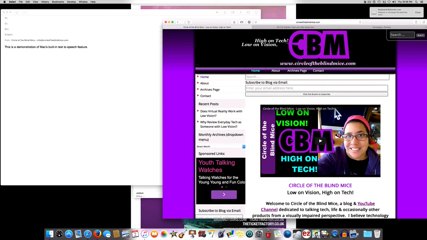And to get out of that screen, I just pressed the Escape key to go back to the regular view of my site. And to stop the text from speaking, I just pressed Command S again to make it stop.